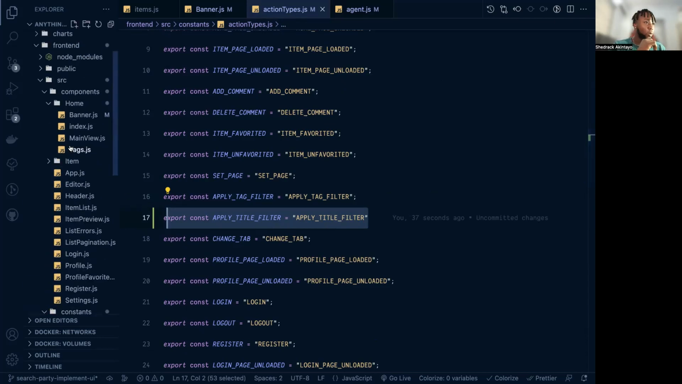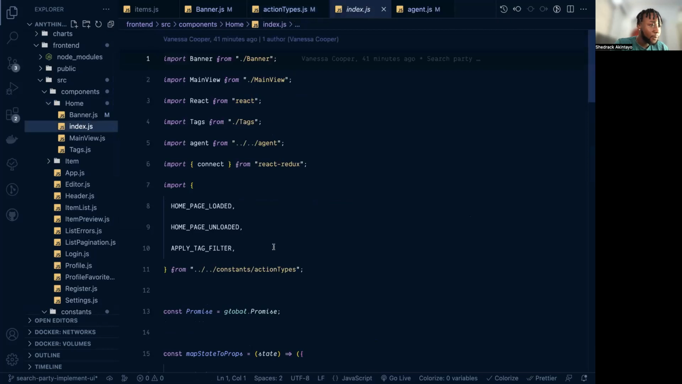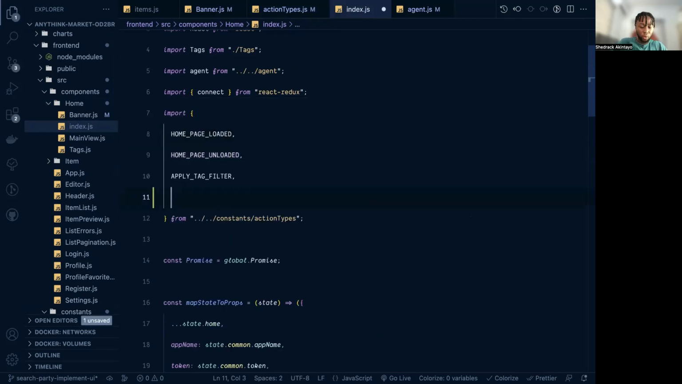So we need to go back to our home component, then search for our index.js and see. Okay, so import home page loaded, home page unloaded, apply tag filter. So we need to add apply title filter here. That's pretty much what we need to do here. Then we need to actually map that action to props. Basically, we need to add it.